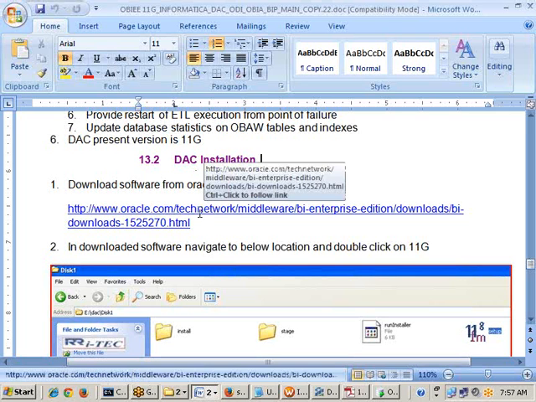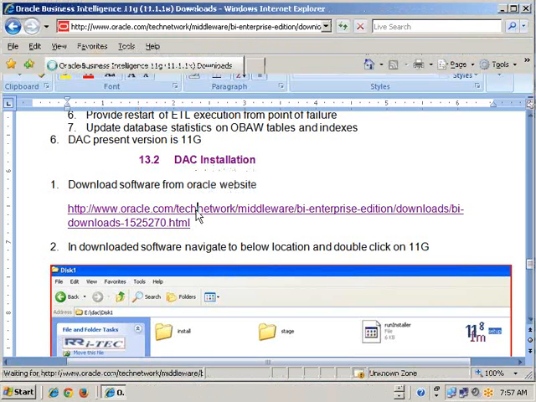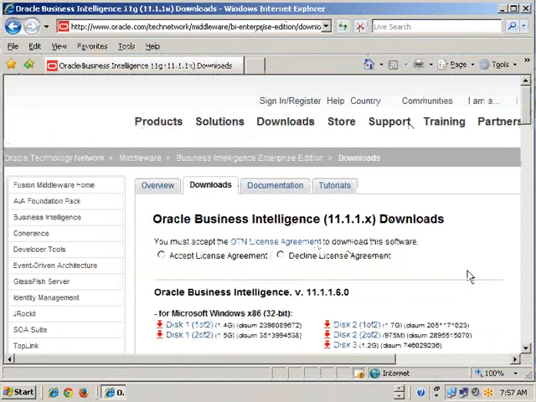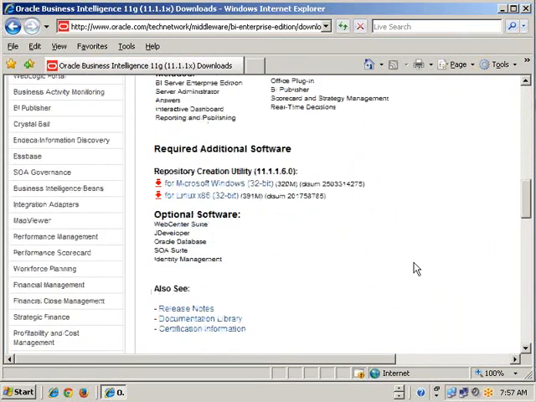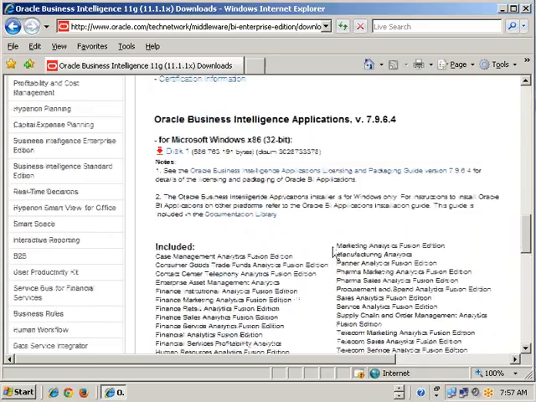Now, if I click on this link, it is going to that location. It is giving here 11.1.1.6. It is giving what version is available at the bottom, sir.